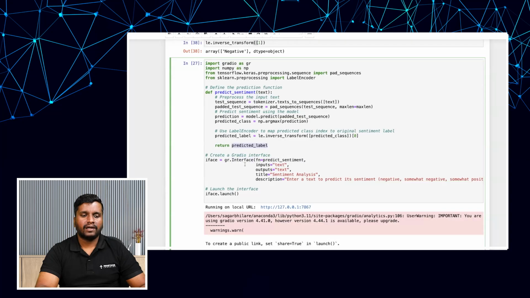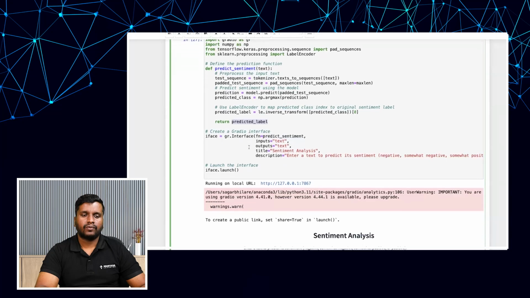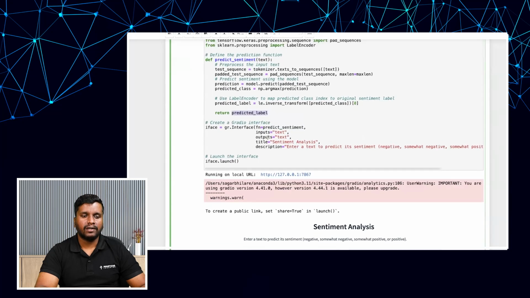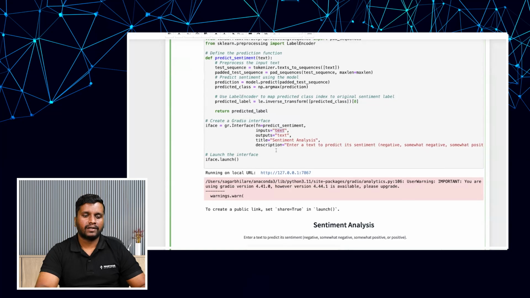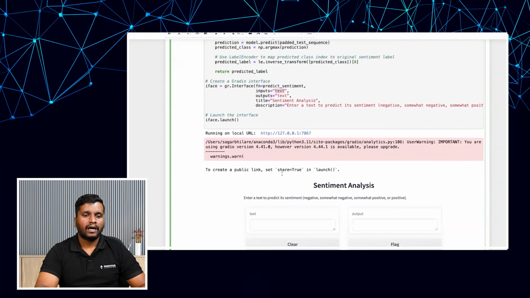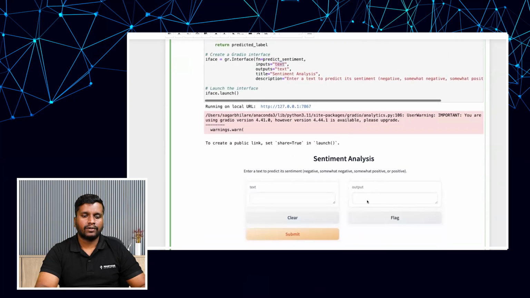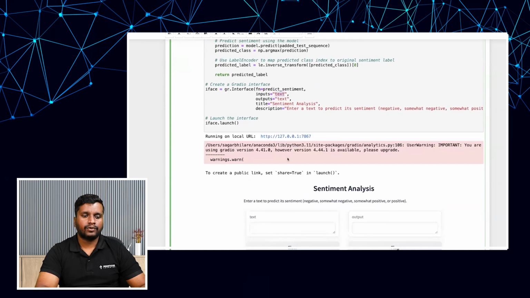We are creating an interface, iface, by using gr.Interface, and in this we are passing in this function. This function takes input as a text and gives a prediction of what kind of text it is: positive, negative, neutral. The input format we are taking is text, and the output is also going to be text, but this is an input. So here we can type anything, but here we cannot because this is an output.